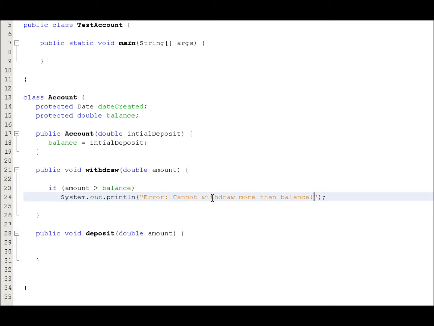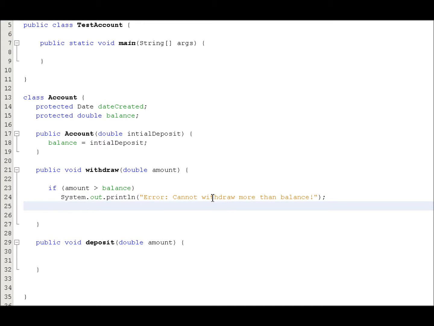Okay, so I'm just going to display that message again. This is not the best practice. It would be much better to throw an exception, but we'll cover that in a later video. Okay, so now we're going to look at the else side.